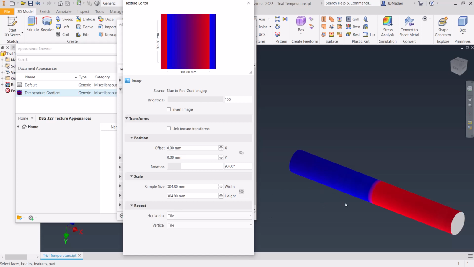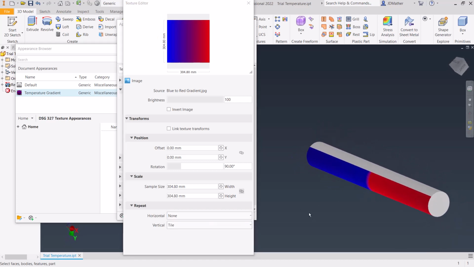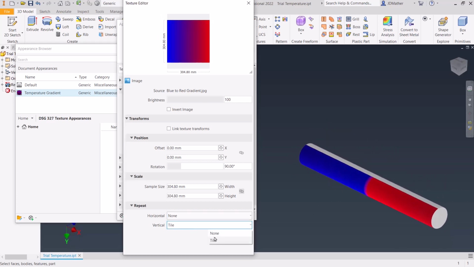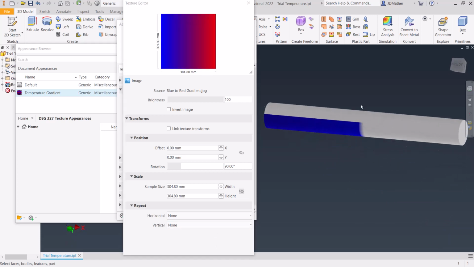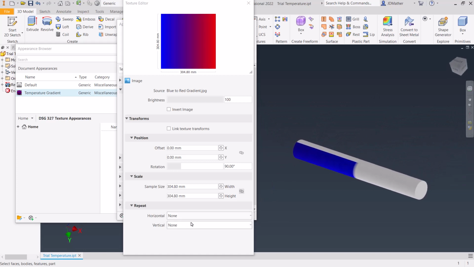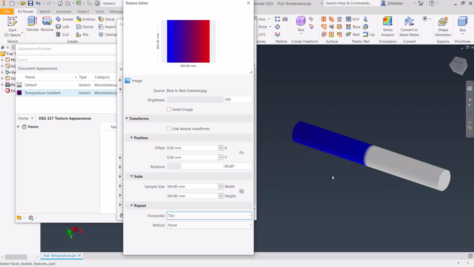So if this part is really long, it may tile or repeat that image over and over again. For now, I'll put none on this one. Now I see that I do need for it to tile to the other side. Let's say none on this one. And so I need to turn the tiling back on to the other side so that it tiles in the other direction. Alright, so now we see that it's blue going all the way around.